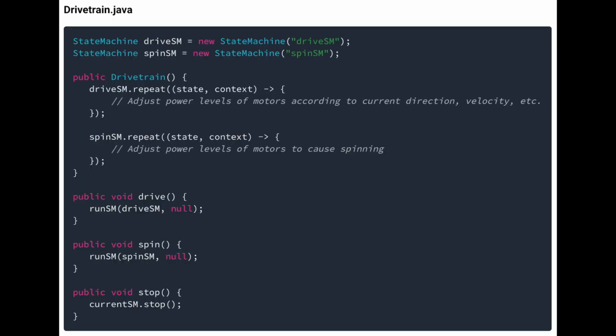Here we show how the drivetrain subsystem could be made more complex by creating state machines for driving or spinning. We create helper methods which allow us to engage those state machines or stop what the robot is doing. Again, we have kept things simple in the state machines, but you can imagine how different states for ramp up, ramp down, etc. could be used.